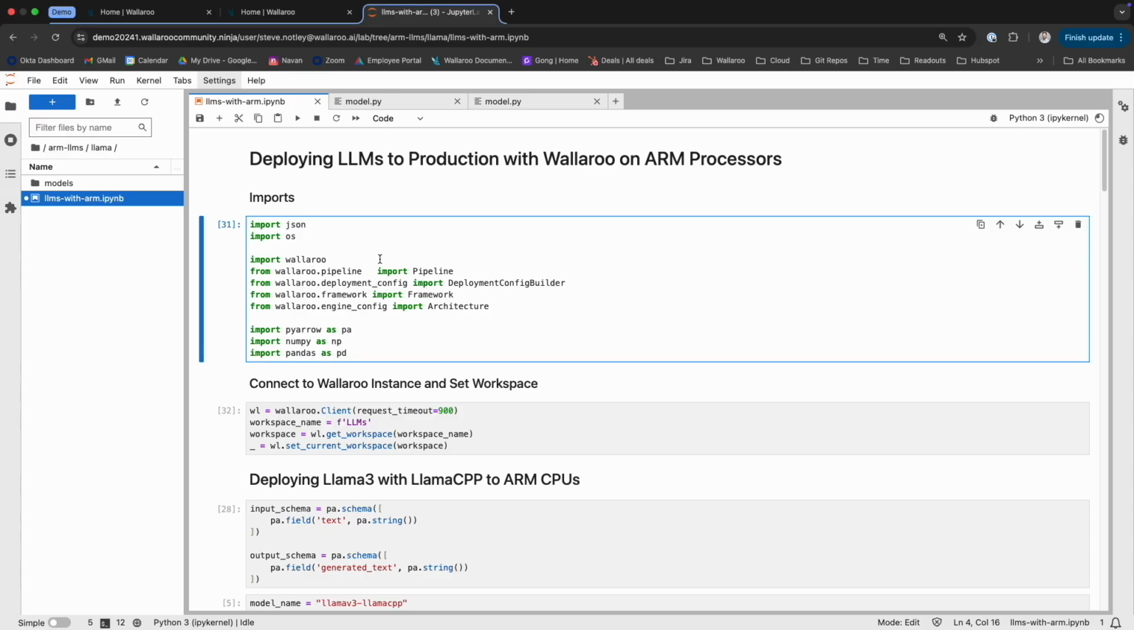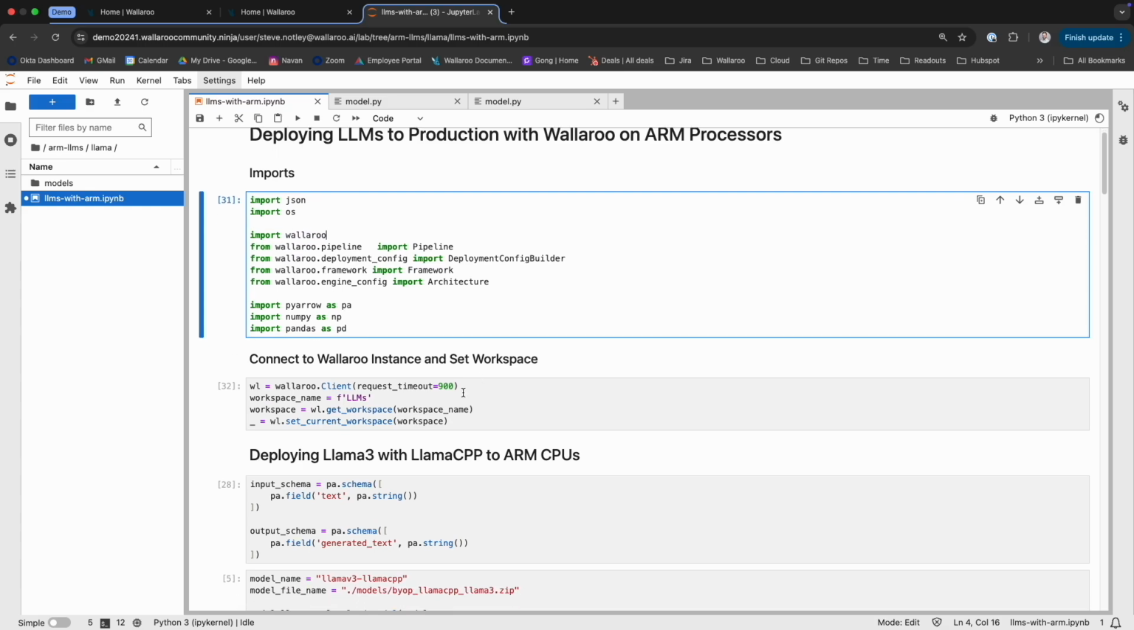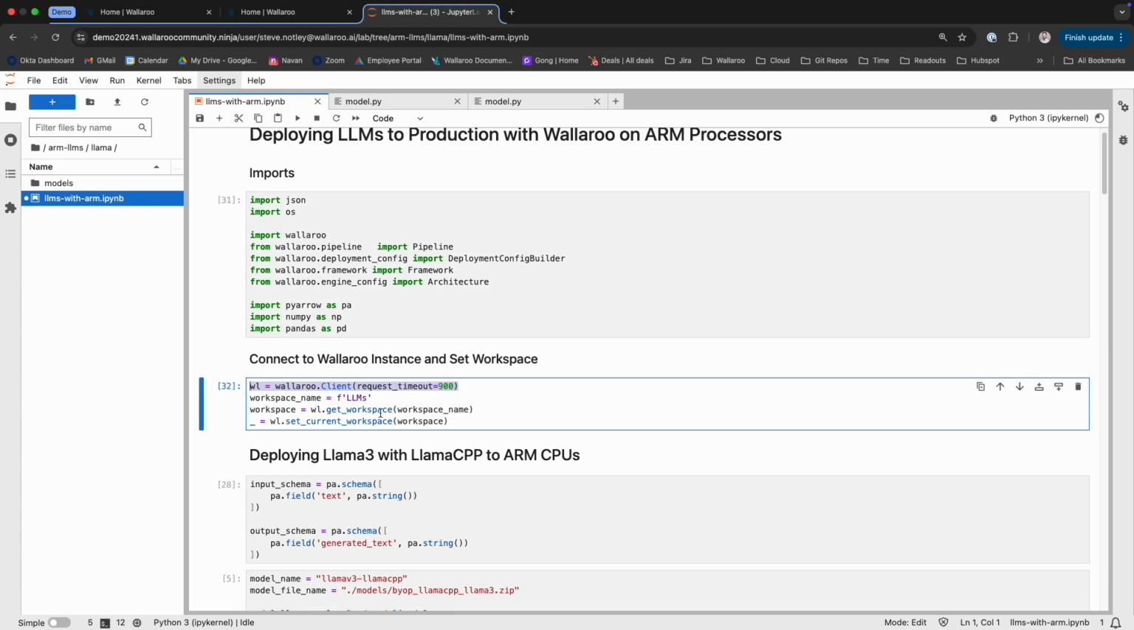Starting off in our Python environment of choice, first we import our pip installable Wallaroo SDK, and then we go ahead and create a client connection to our installed Wallaroo instance and set the workspace that we're going to be using for this project.